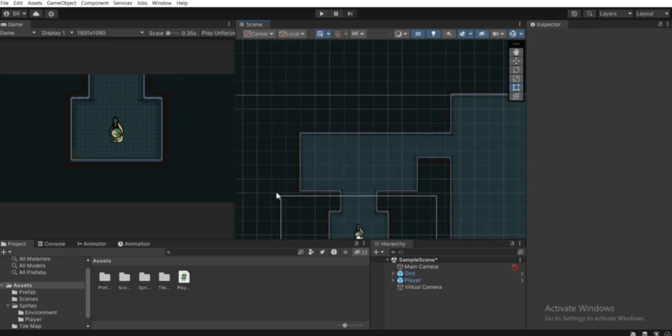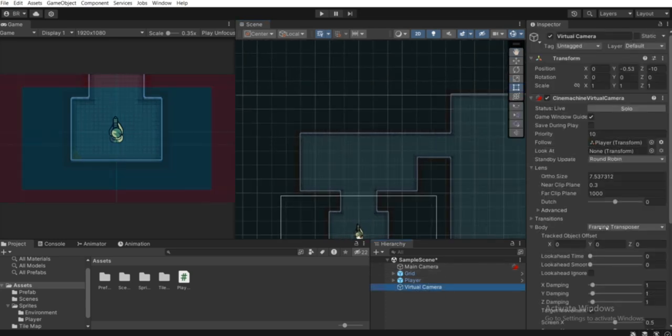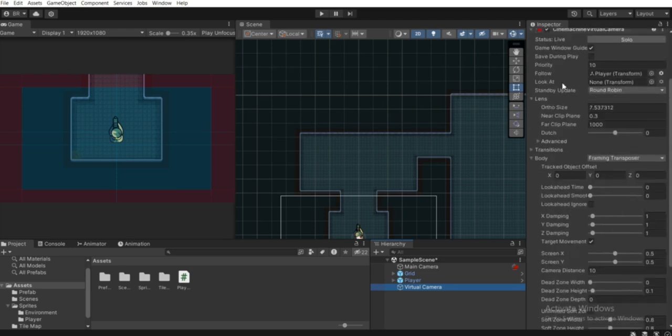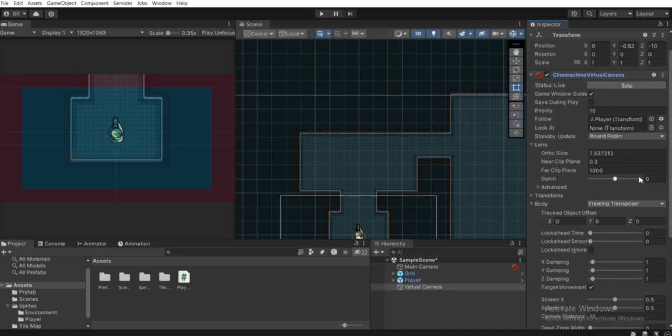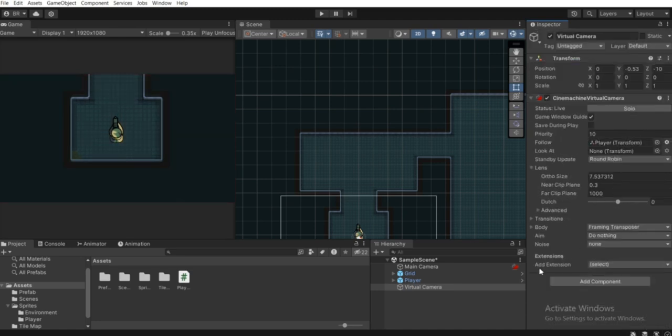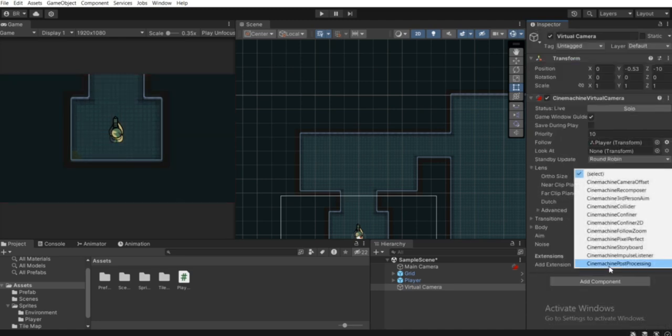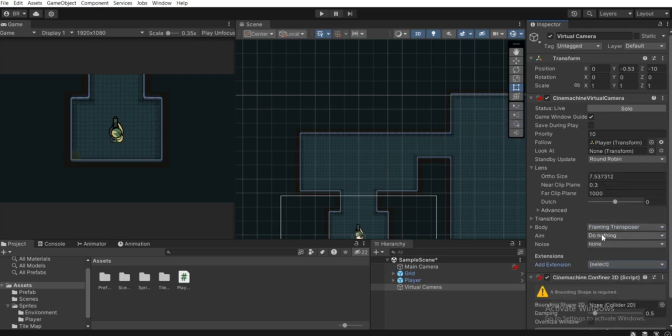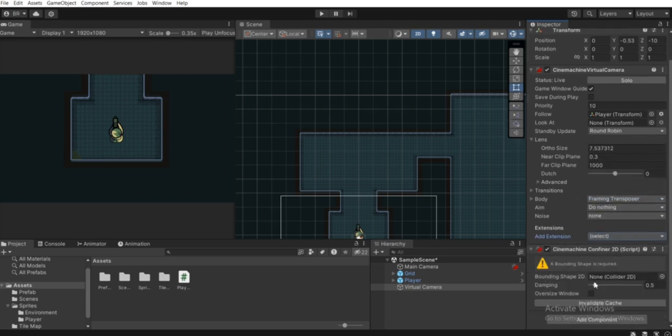To do so, select the virtual camera first, then move over to the inspector, then Cinemachine virtual camera, scroll down to the bottom, where it says add extension. Just click on that and click on Cinemachine Confiner 2D. And what we need to do now is create, as you can see, a bounding shape 2D, and make sure you create a polygon collider 2D.